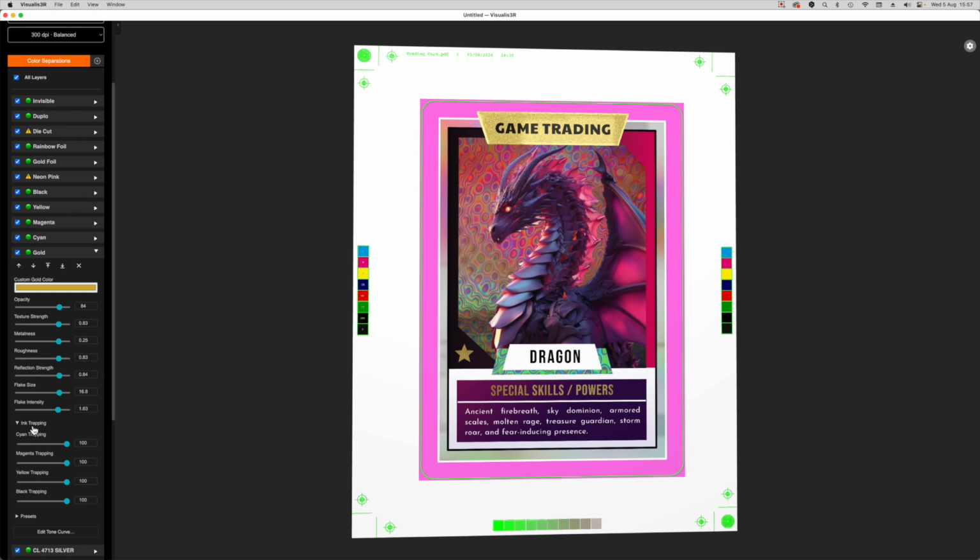Let's do some trapping on this one. So ink trapping: how does the ink trap over the top or fuse? When I reduce this black one down, watch what happens to this black toner here. It only affects the black where that gold is because we're controlling it through the gold separation. So none of the black anywhere else is affected. It's just how the black, or the CMYK in total, prints over the top of a metallic ink.